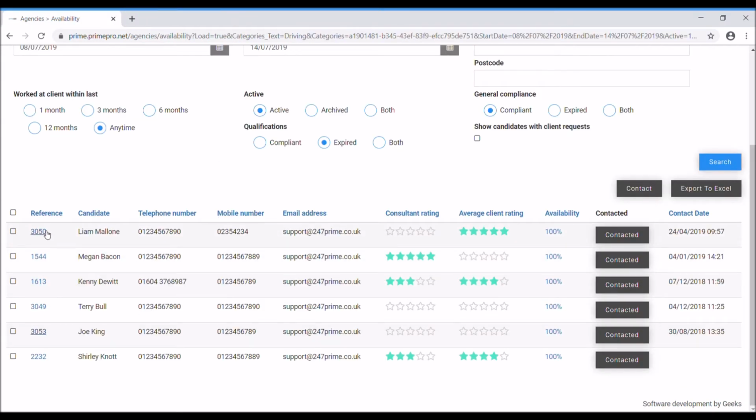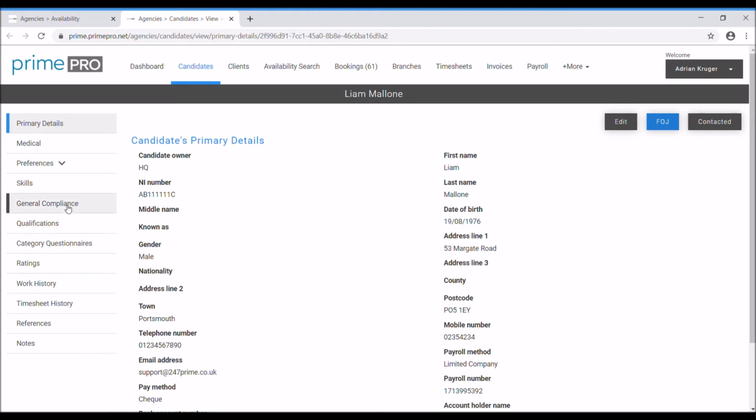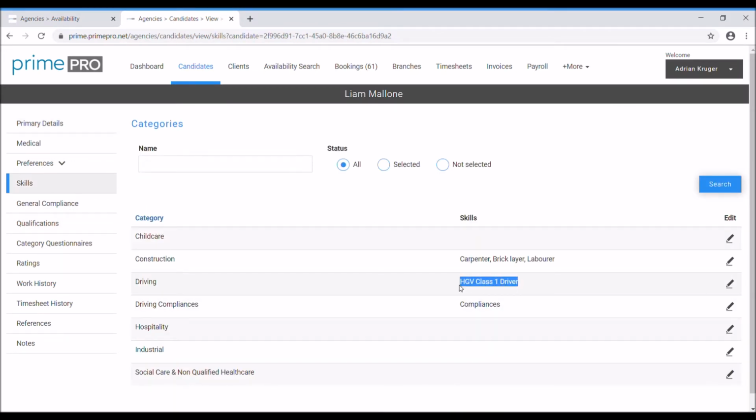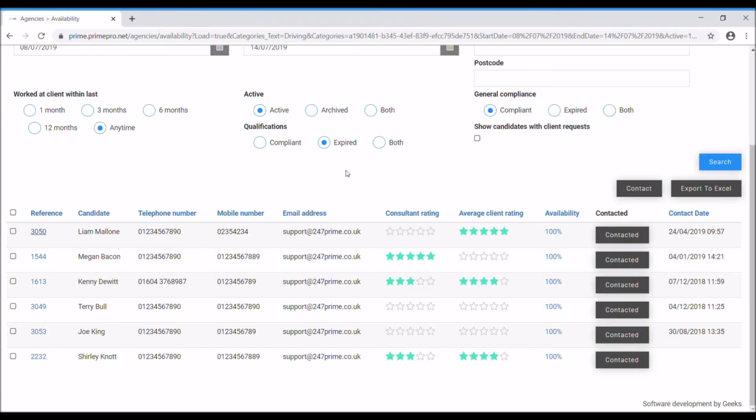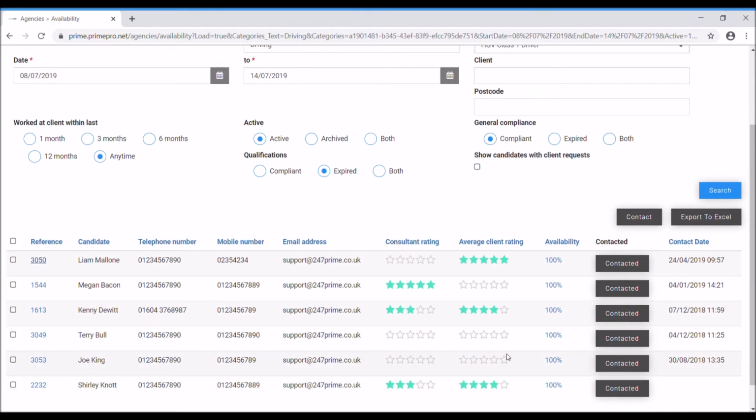If we look at any of these other candidates, for example, Liam at the top, yes, he does have the skill of an HGV driver. He's been tagged as that. But when we take a look at his qualifications, he has no such qualifications. So what's happened is someone's tagged him as a skill for a Class 1 driver, but they haven't bothered to update any of the qualifications. So obviously at this point, this candidate would never be used as a Class 1 driver until his qualifications were updated, added, and clearly up to date. So again, this is another way in which we can identify any people that have expired and chase them up.